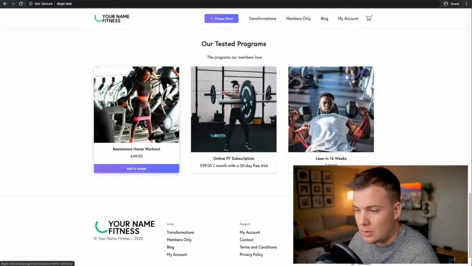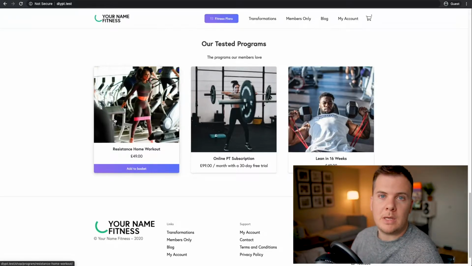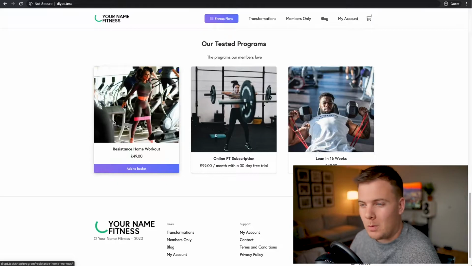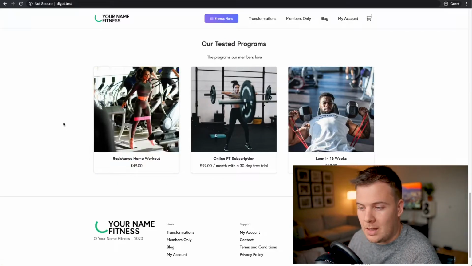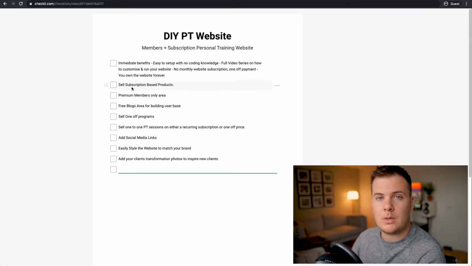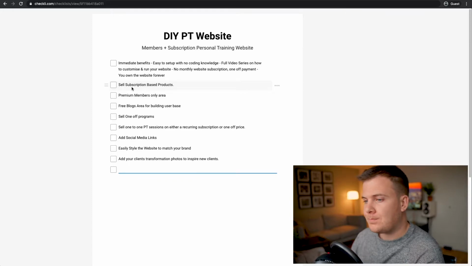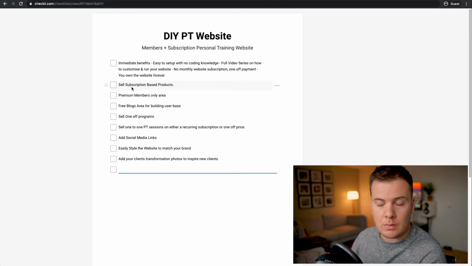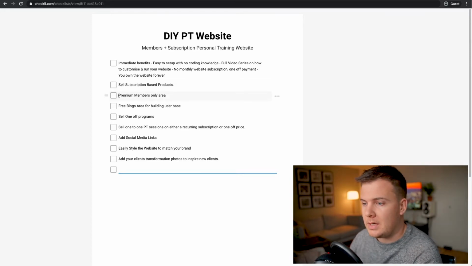Further on down then shows basically the main meat and potatoes of the website and the reason why you're probably here. So you can sell, actually we'll skip to this here. This is our small to-do list of what exactly you can do. So you can sell subscription-based products. That could be like a one-to-one or even just a members area, access to premium content that you've made. It could be like a weekly workout that you do or stuff like that, videos. Anyway, we can get into that further on in the series.